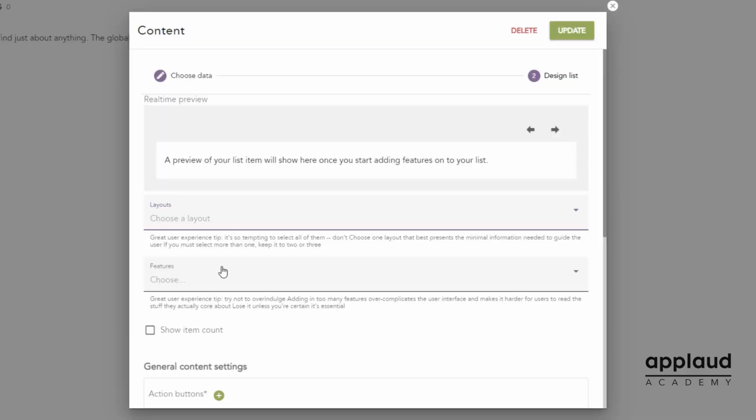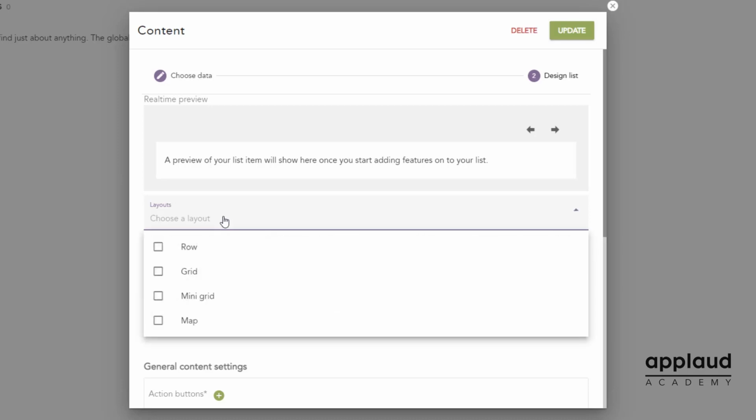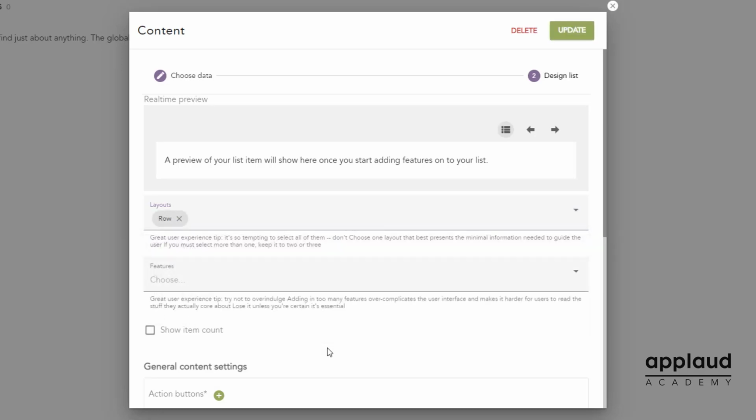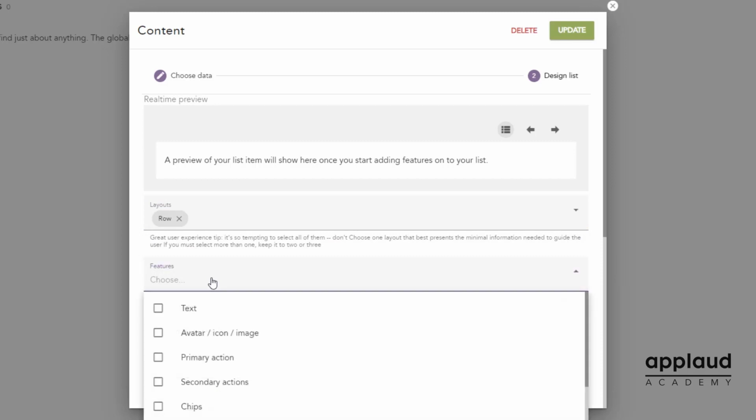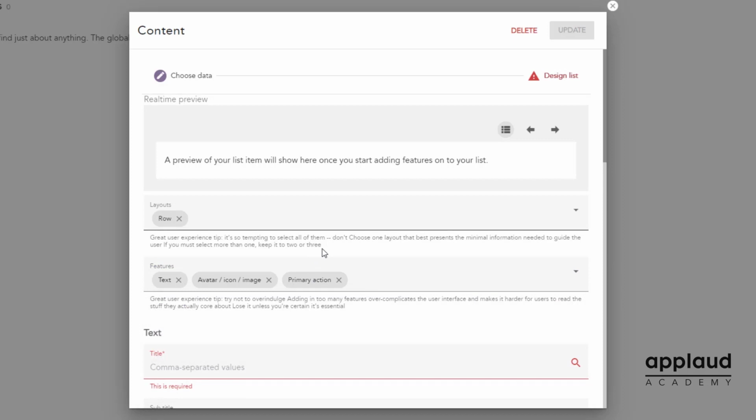Under Layouts, select the type you wish to use. This will determine how your results are displayed. In this example, we're selecting Row. Under Features, select the core aspects that the user should be able to access when searching. In this example, we have chosen Text, Avatar Icon Image, and Primary Action. You will see a variety of other options here too, including Chips, On-Screen Guidance, and Form Block. Further information on these can be found on the knowledge base.